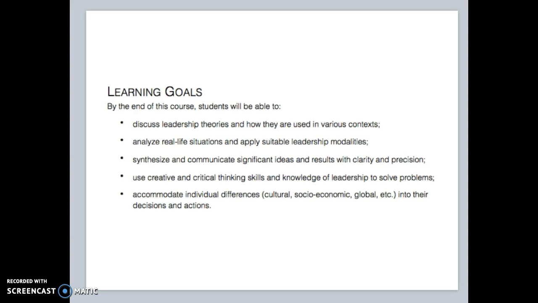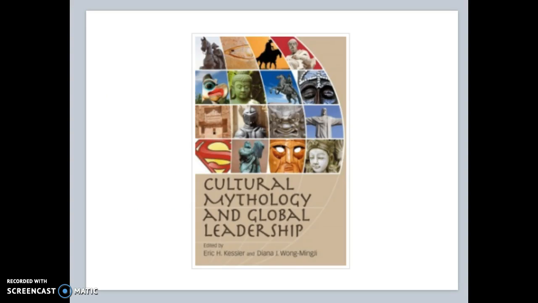Learning goals. Every course should have them. By the end of this semester, it is my intent that you will be able to discuss leadership theories and how they are used in various contexts, analyze real-life situations and apply suitable leadership modalities, synthesize and communicate significant ideas and results with clarity and precision, use creative and critical thinking skills and knowledge of leadership to solve problems, and accommodate individual differences into your decisions and actions. There is one required text for the course.